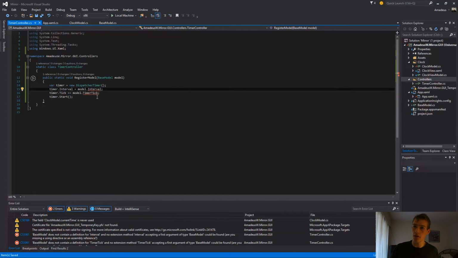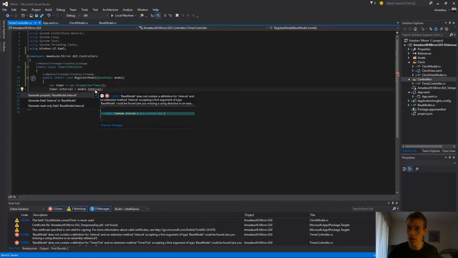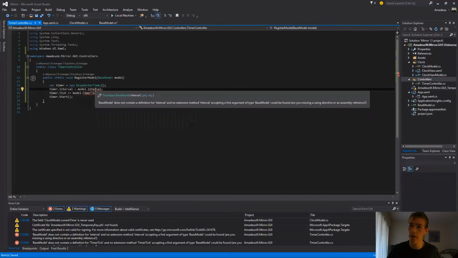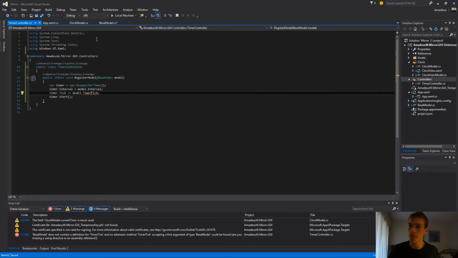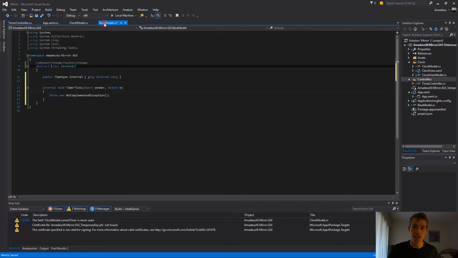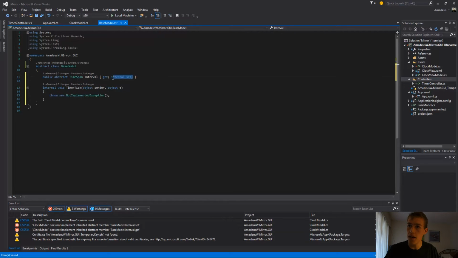Let's go back to timer controller and use control dot to generate the properties. Visual Studio just generated them for us. Interval. Every single model in our app will want to specify its own interval. The clock model will probably specify 1 second. The bus schedule or the weather forecast maybe once every 15 minutes. So let's make this interval abstract. And it needs only a getter.